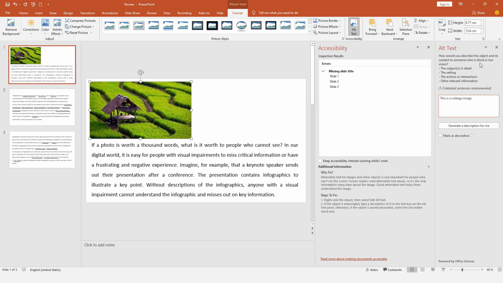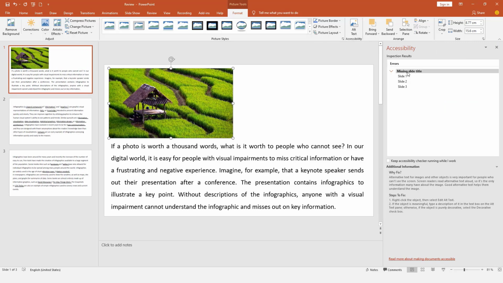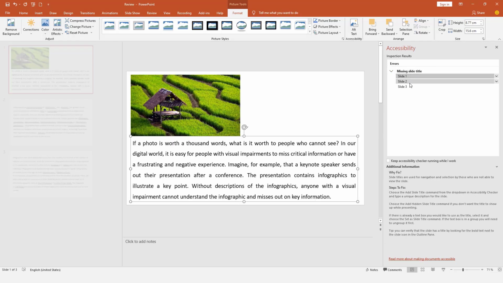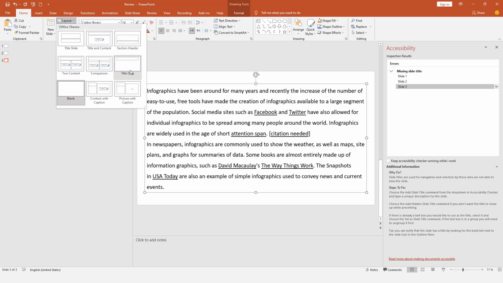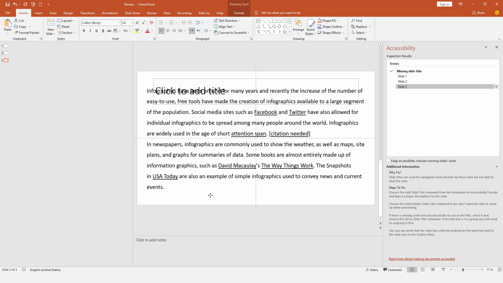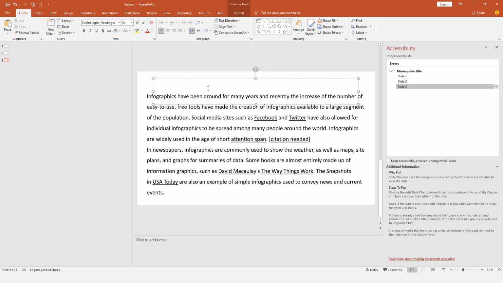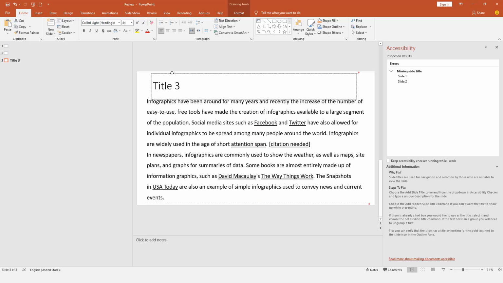The next error says that you didn't write a slide title for slides number 1, 2, and 3. If I choose Title Only for slide number 3 and write a title for my slide, I can now select the text and make the related changes to the font. In this way, as you see, the missing slide title error for slide number 3 disappears, and it doesn't show me that error.